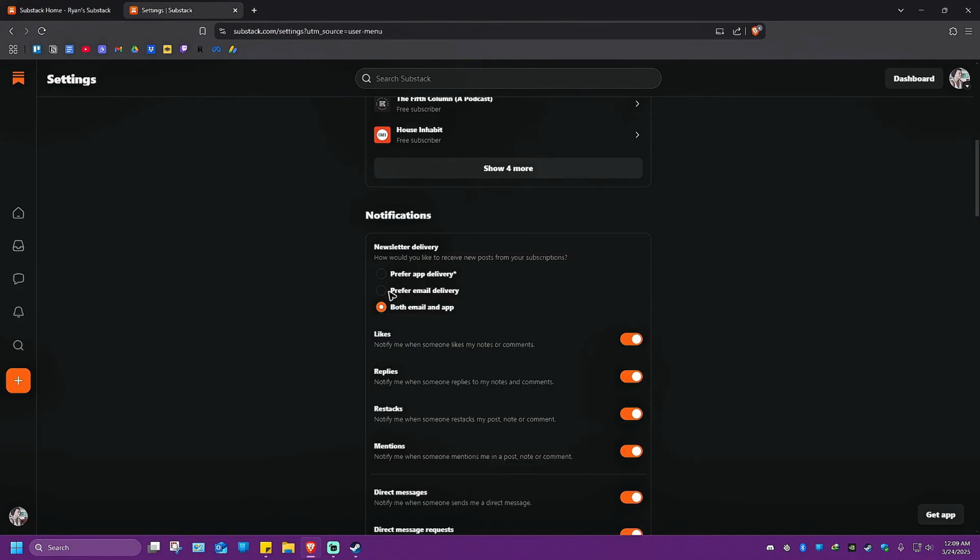And if you want email notifications, just tick this one and your app notifications will be turned off. And that's how you stop Substack emails.